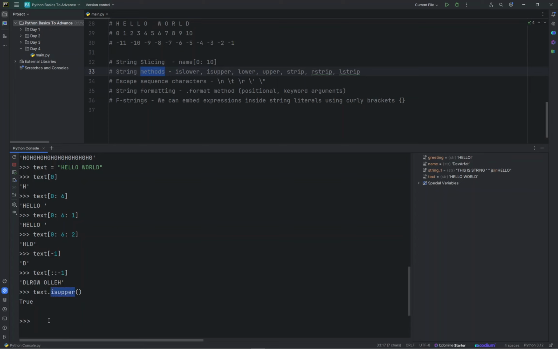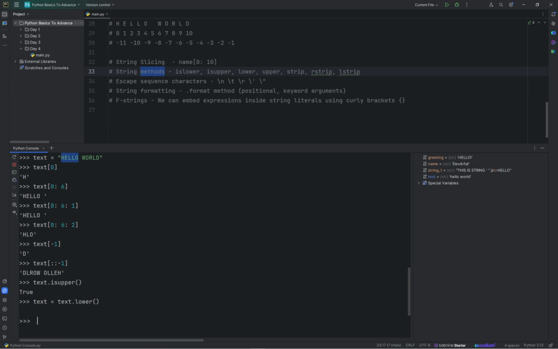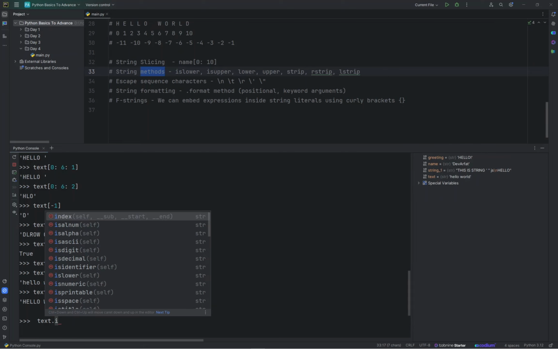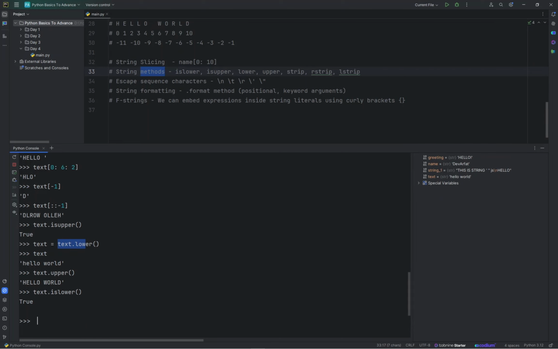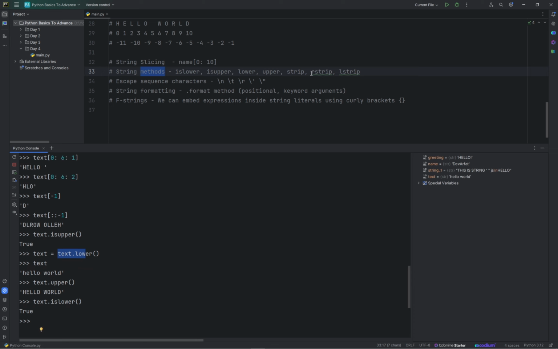Similarly, if we want to convert this text into lowercase, it is also possible. text is equal to text dot lower. And if I print text, it will convert it to lowercase. Similarly, if we convert it to upper, it will print in uppercase, but currently the text is stored as lowercase. So if I try islower, it will print True because text is in lowercase. Then there is strip, rstrip, lstrip. We will see them later on. There are many more methods to come. We will see them as we progress in the tutorials.